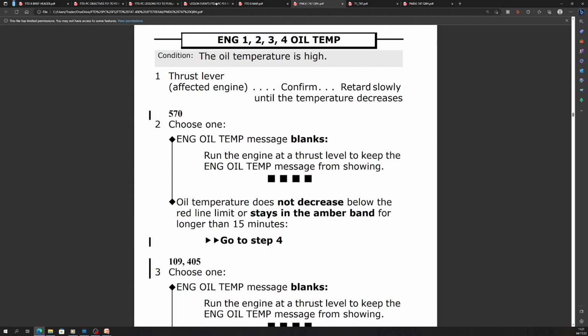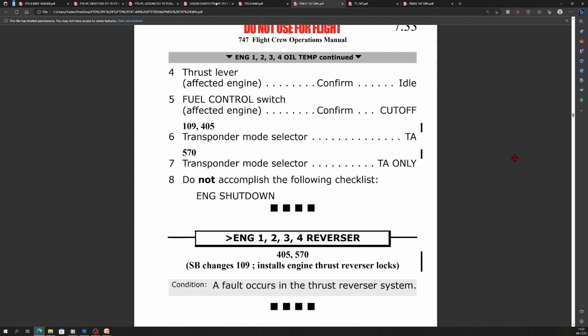Choose one. Engine oil temperature message blanks, or engine oil temperature does not decrease below the red line limit or stays in the amber band for longer than 15 minutes. Go to step 4. So in our case, it's not gonna decrease, and we'll go to step 4. Okay, and in this case, because the engine oil temperature did not decrease below the red line limit, or it stayed in the amber band for longer than 15 minutes, we're going to shut down the engine. Pilot monitoring would read that. The pilot flying would be the one to do it.